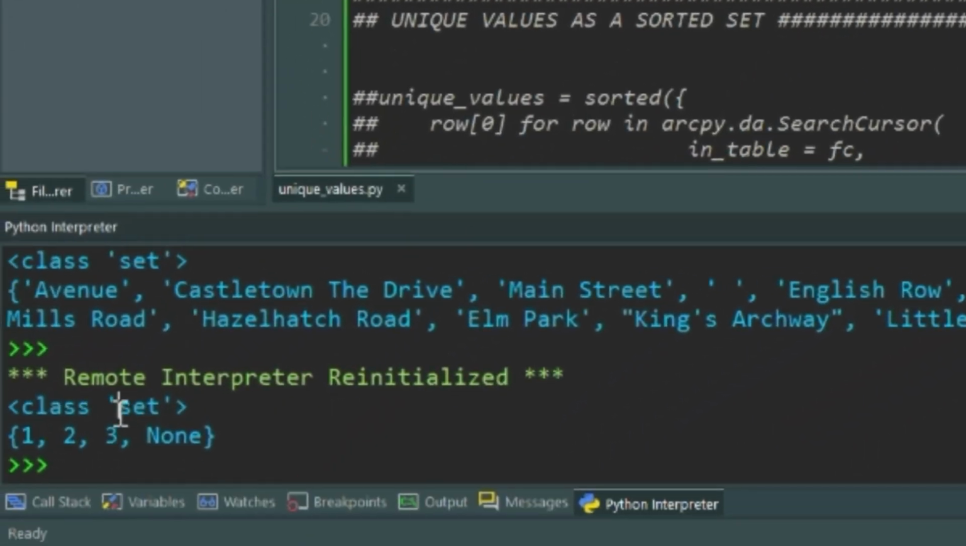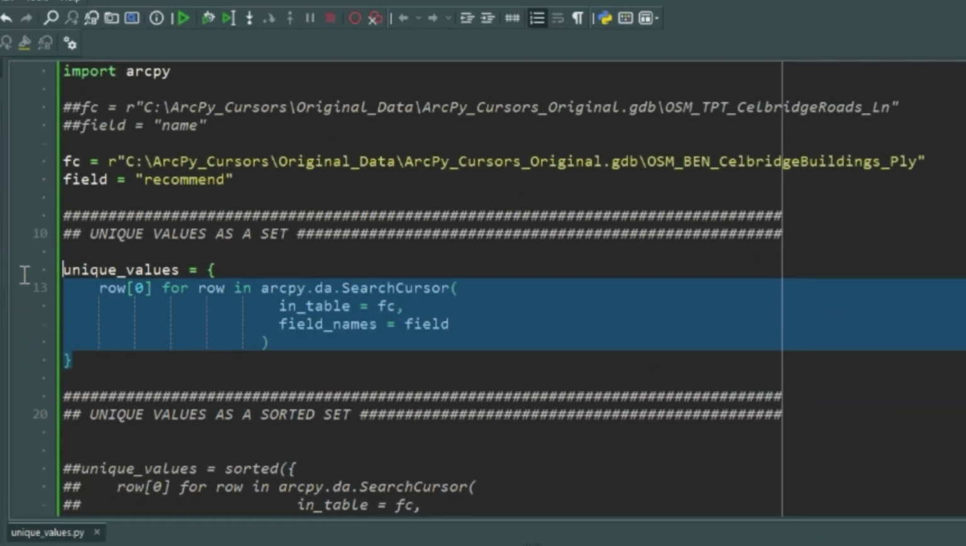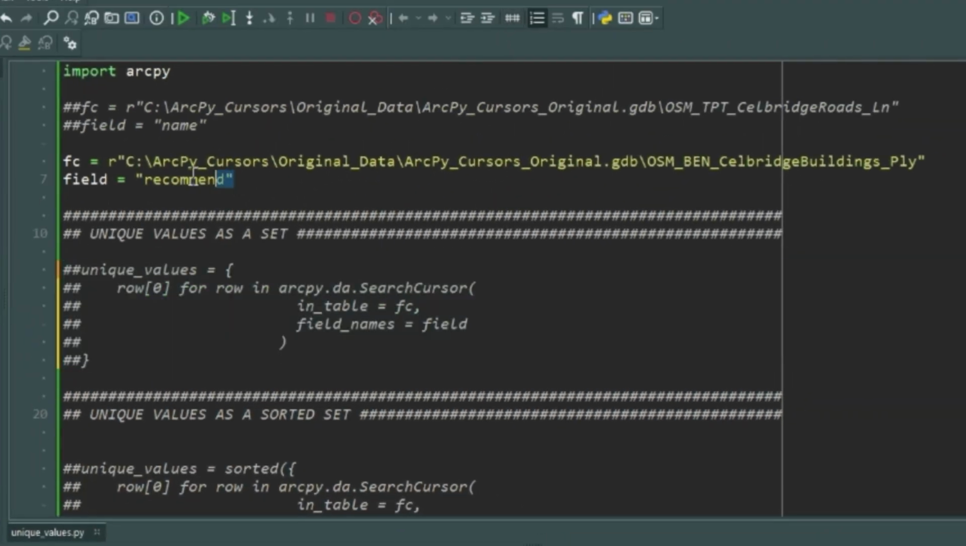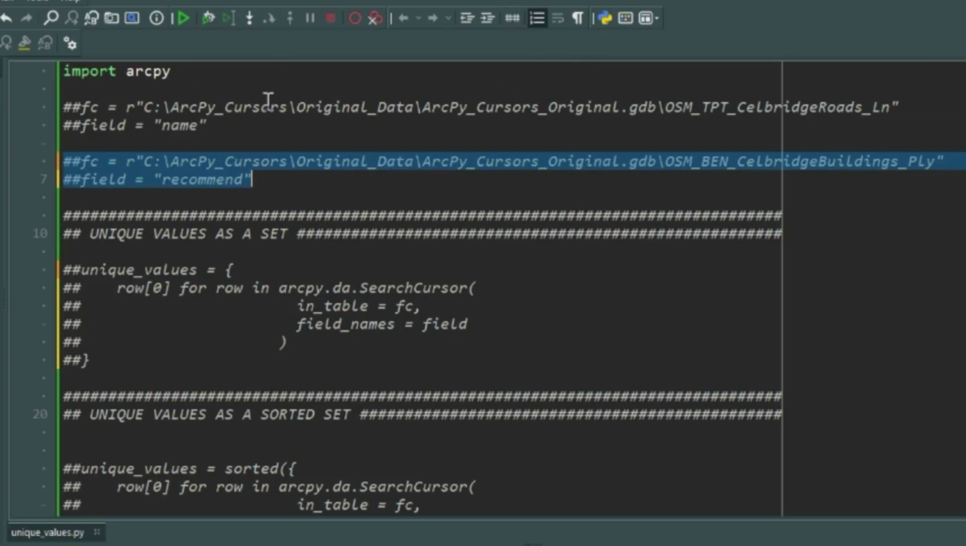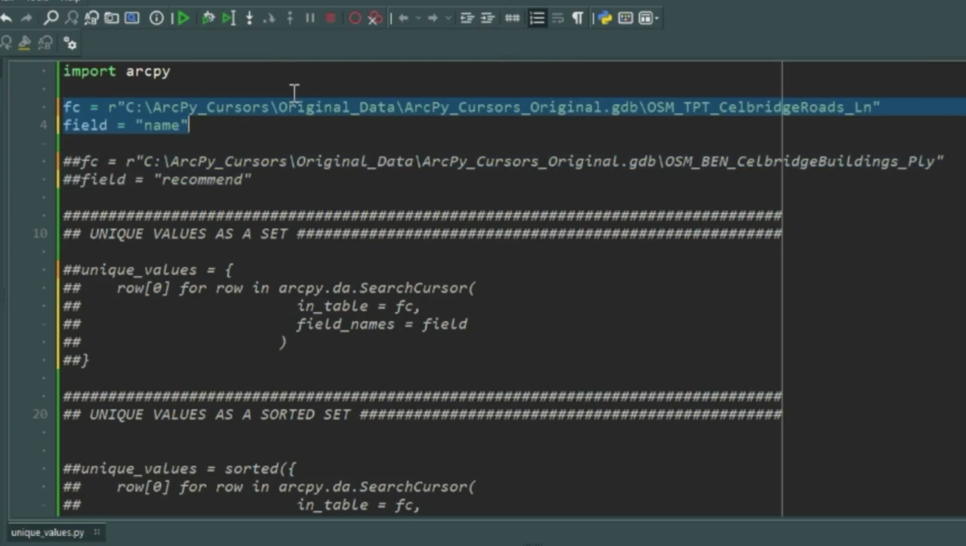We got returned a set and our values are 1, 2, 3 and None. So there is a null value in our recommend field. Let's comment out our first example and reset our Selbridge Roads to be the feature class of interest.